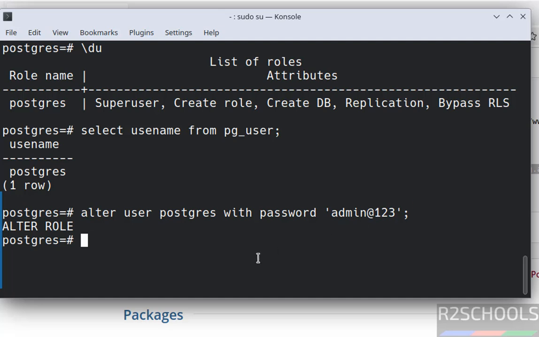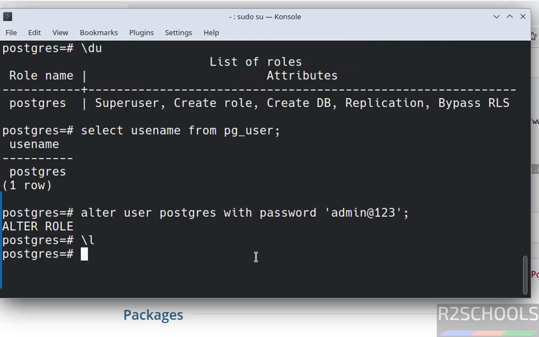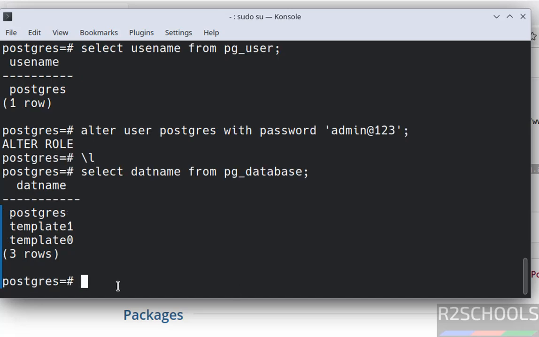Now verify the list of databases, \l. See, these are the default databases that come with the PostgreSQL server installation. Q to quit. We can also get the list of databases by running select datname from pg_database. See, we got the same.